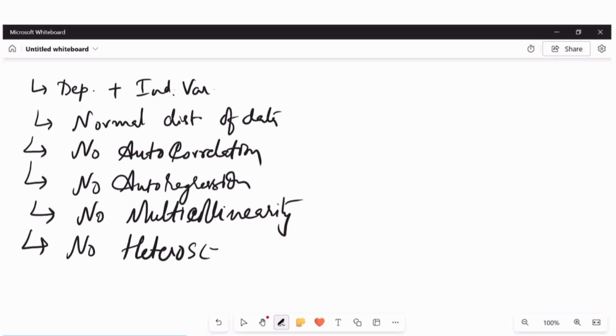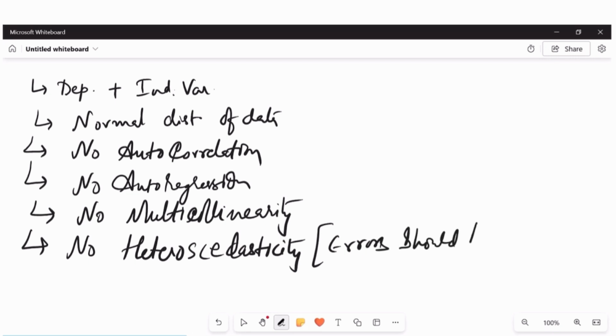Error distribution should be normal, which means that errors should be normally distributed. It should not happen that today the model is giving 90% accuracy, tomorrow it gives 80% accuracy, then 70%, then 45%, then again 100%. So it should be normally distributed on a daily basis, right? These are the major assumptions which we need to check.